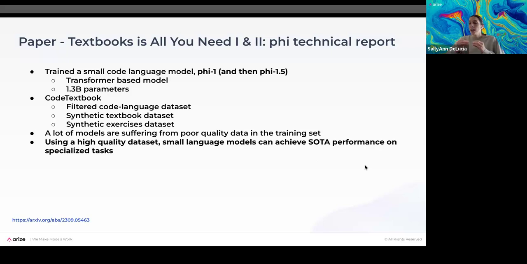They were training it for a coding bot, so it's got to be able to learn how to code. And their whole hypothesis is just that a lot of models are suffering from poor quality data in the training data set. So they aim to improve that by taking control over what data they were going to use for training. And they found that using a high quality data set, these small language models can actually achieve state of the art performance on these specialized tasks. So in this example it was coding, but you could do this with any kind of small language model by making sure that you use high quality data.